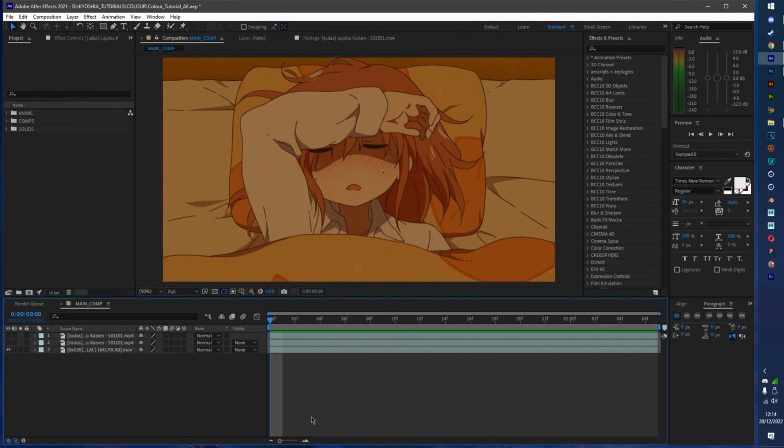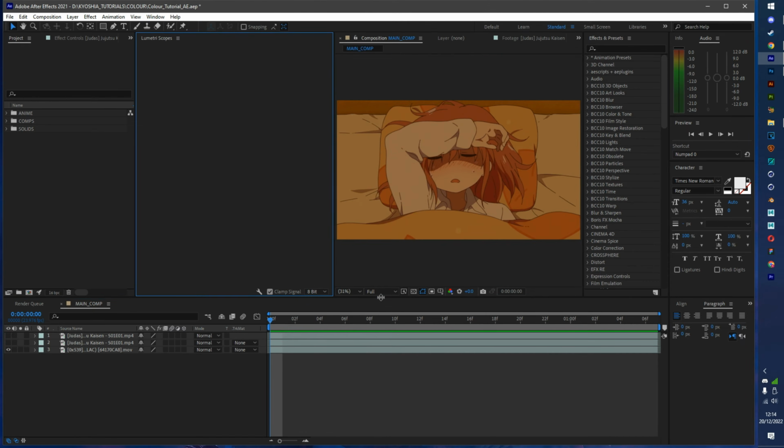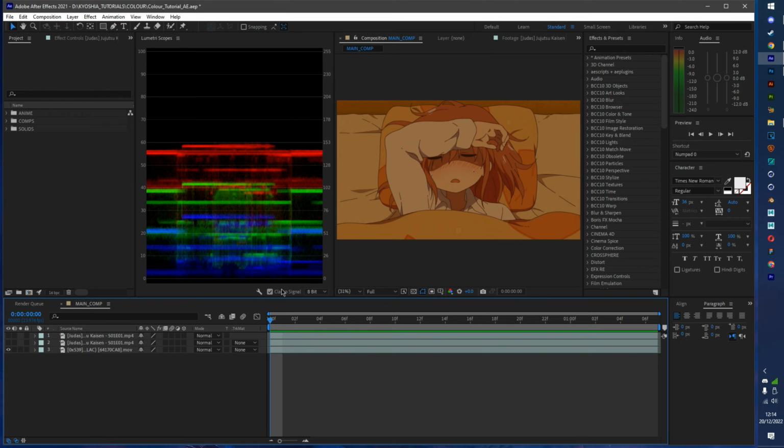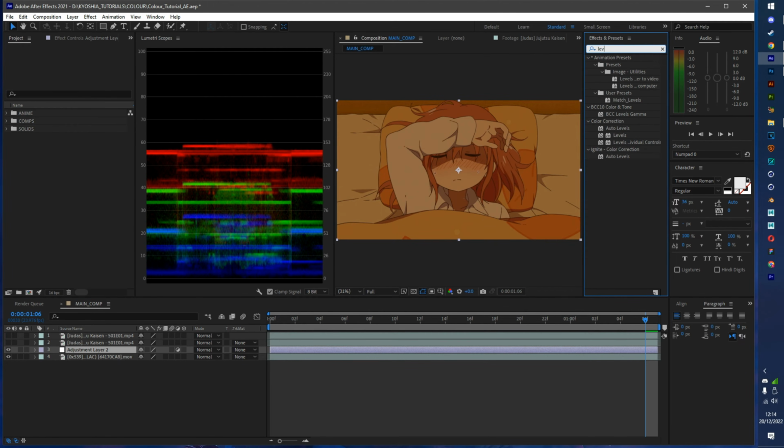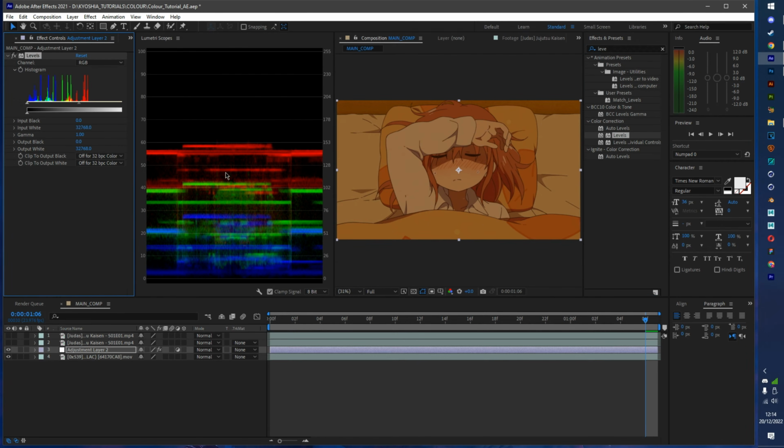So what we're going to do first, we're going to go to Window and open Lumetri Scopes. Now, at some point you may have opened Lumetri Scopes by accident and you're like, what is this? Don't worry. This is a powerful tool. In the context of white balancing, we're going to do just that. So make an adjustment layer, press Ctrl Alt Y, then go to levels. We apply levels.